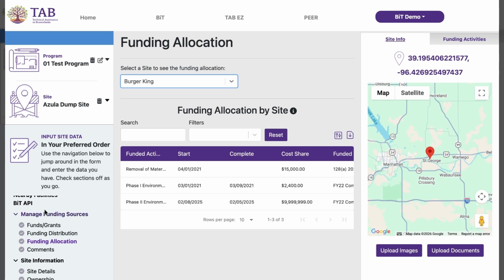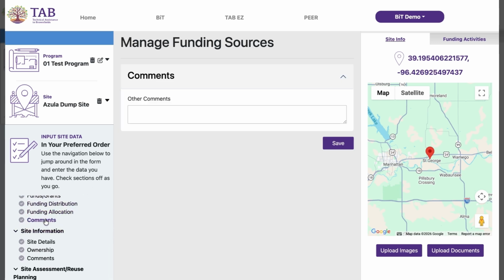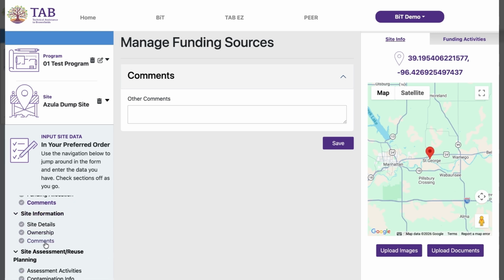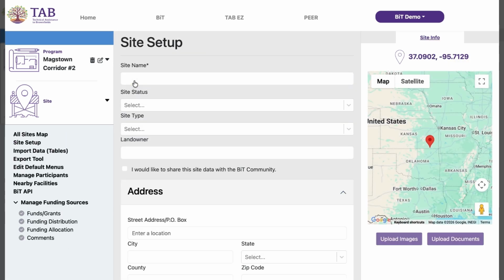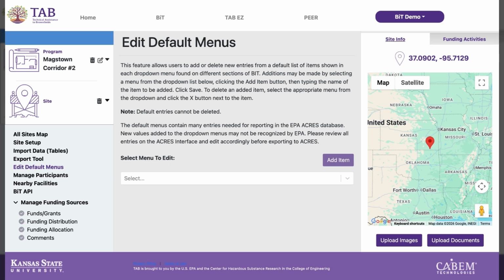Each section of BiT also includes a comments tab where you can keep track of additional information or notes, or even provide notes to collaborators within your program. As you work throughout BiT, you may find that some default menu items don't quite fit your needs. Not a problem. Under Edit Default Menus, you can add new information to match your program.